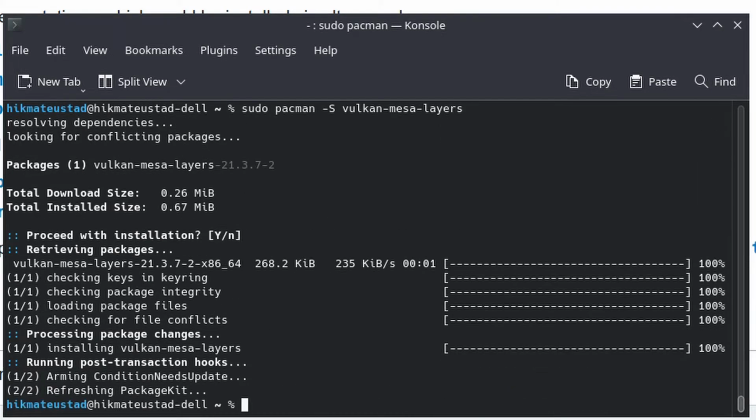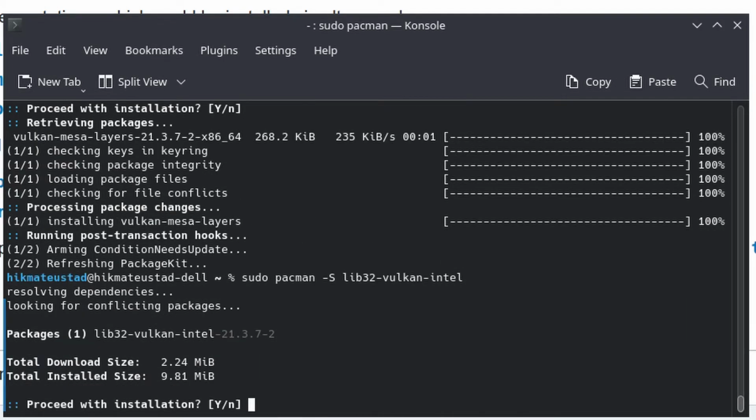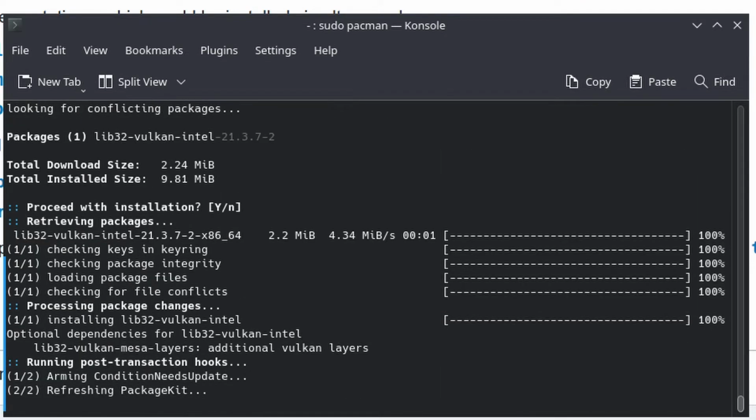Next up, we will check if this has any optional dependencies. So remember, we need to install the lib32 ones too. So let me hit the up arrow and append lib32 in front of this. So lib32 Vulkan Intel, and this installation will again go in a jiffy.